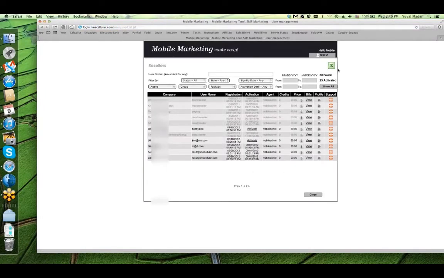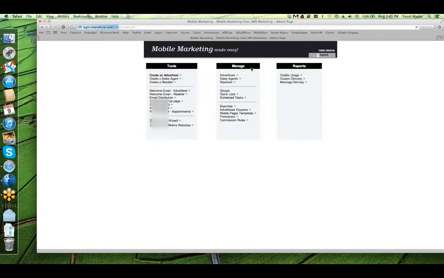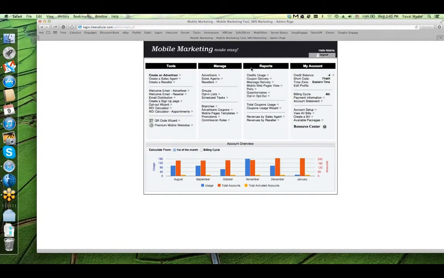Every table that shows all your advertisers, all your resellers, you can export it to Excel. It's very useful. We just added that today. If you click Excel, it basically exports the table that you see. So this is for the reseller and sales agent. These are the differences. You manage them from here just like advertisers.